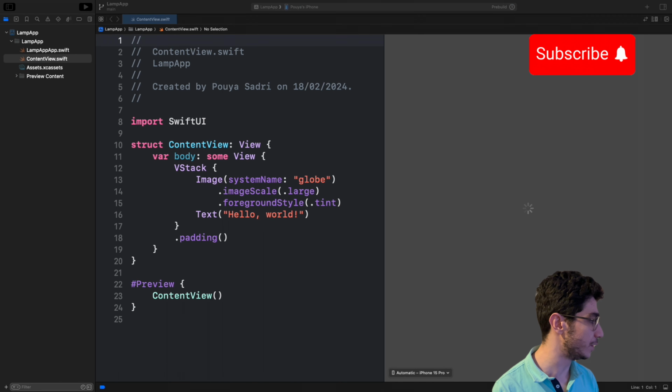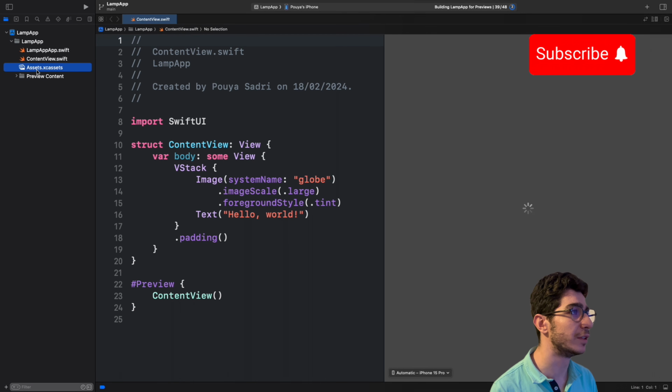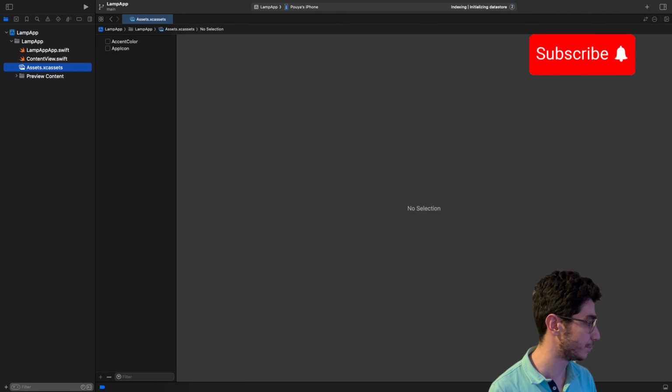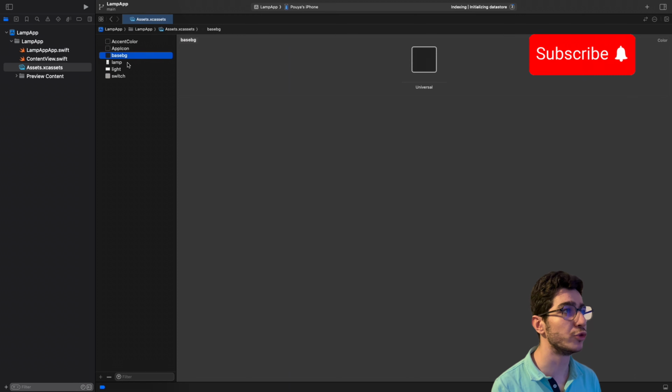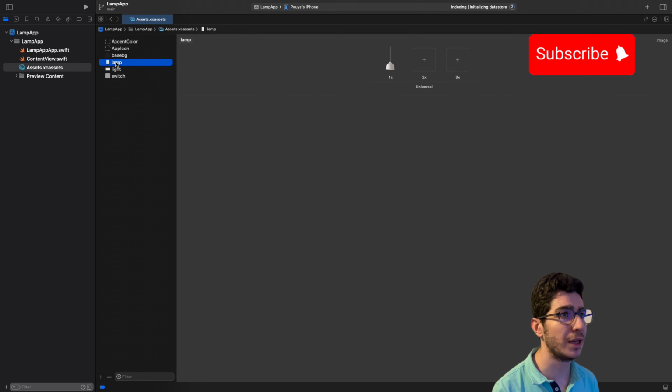Let me put some assets in it. We have 4 assets here, 1, 2, 3, 4. Let me drag and drop them here in the Assets.xcassets. So that's it. Let me go through it. Base BG is going to be our background, and we have a lamp here, we have the light, and we have the switch here for the color.